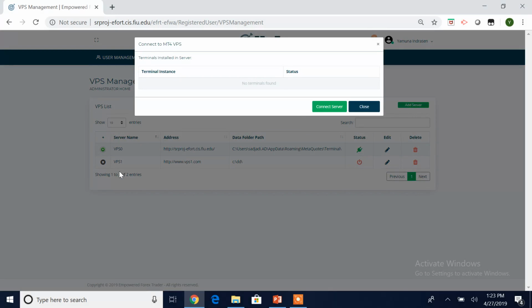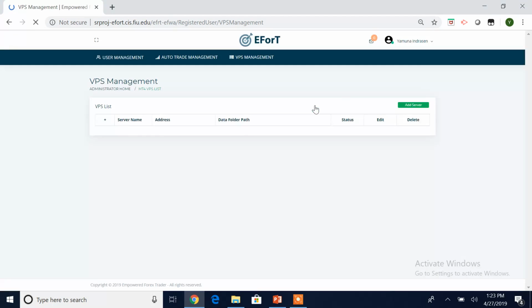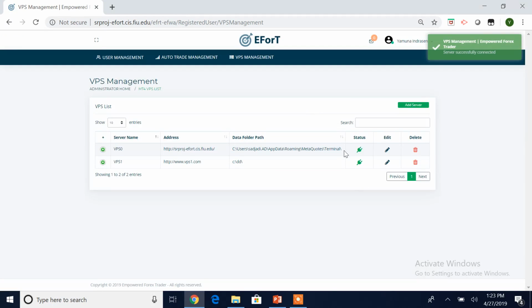For example, for this server, if there are already terminals that have been installed, it will list them down here. But as of now, there are no terminals for the server, so it's showing no terminals found. You can just connect the server as of now. So now the status is in active state. Initially it was disabled, I mean it was in stop, now it is in active state.